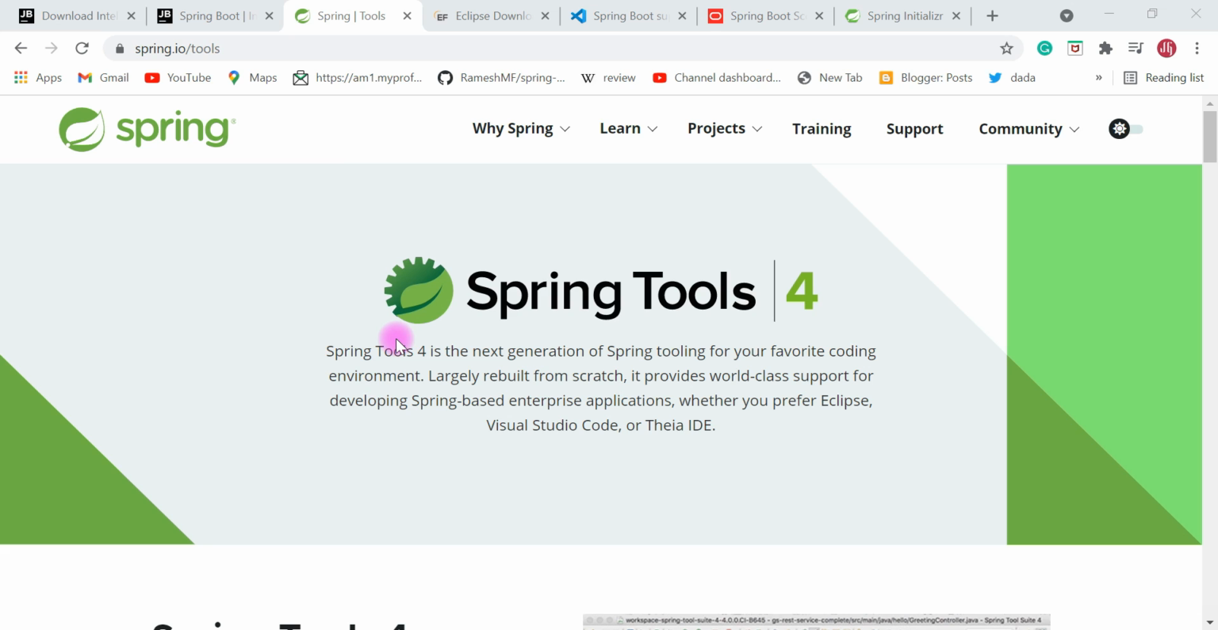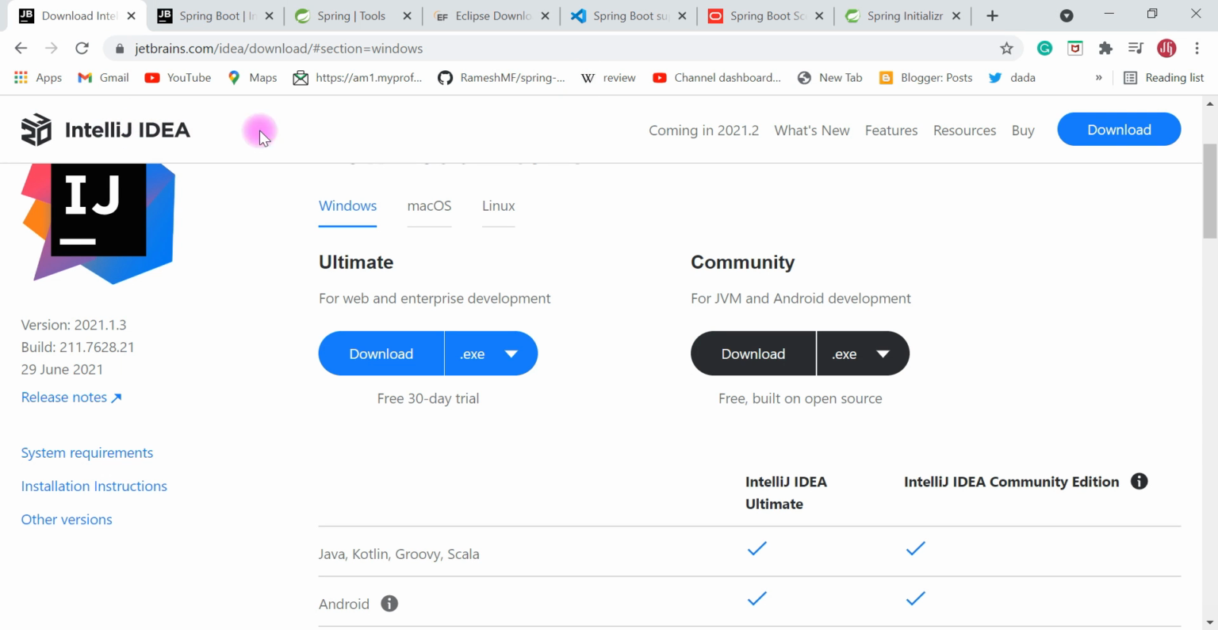Okay, there is no competition, guys. Whatever IDE you use, make sure that it improves your productivity. Productivity matters here. I'm recommending Spring Tool Suite IDE because it's very simple to use, and after using it, you can try IntelliJ IDEA.